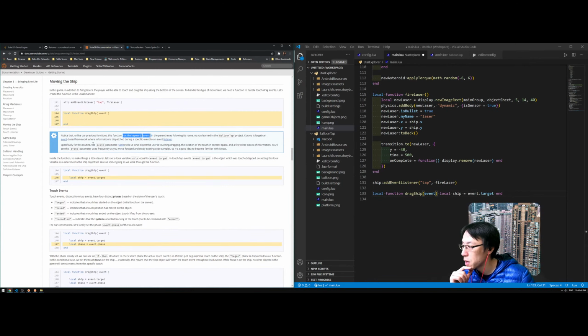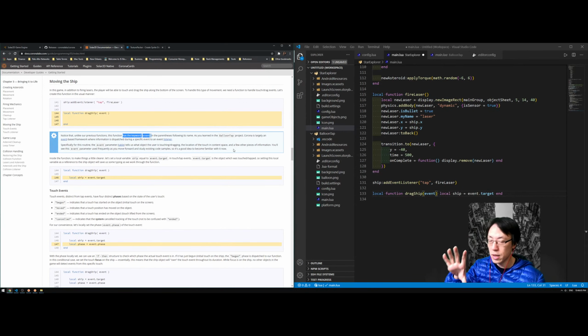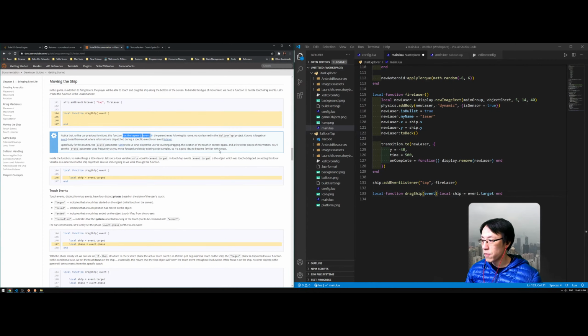Specifically for this routine or function, the event param, which is a table, tells us what object the user is touching and dragging, the location of the touch in content space, okay, so the whole content space, and a few other pieces of information. You will see this event parameter used frequently as you move forward and study existing code samples. So it's a good idea to be familiar with it now.